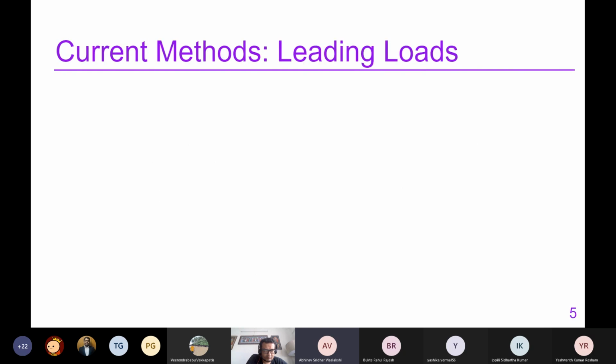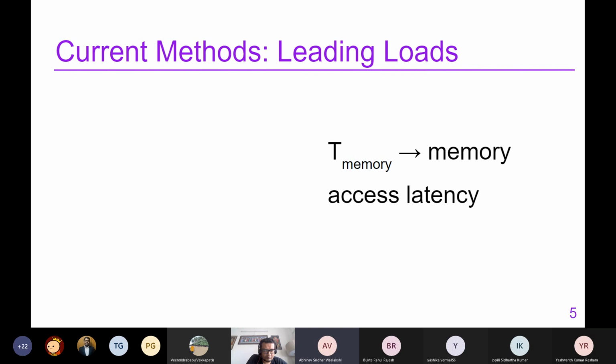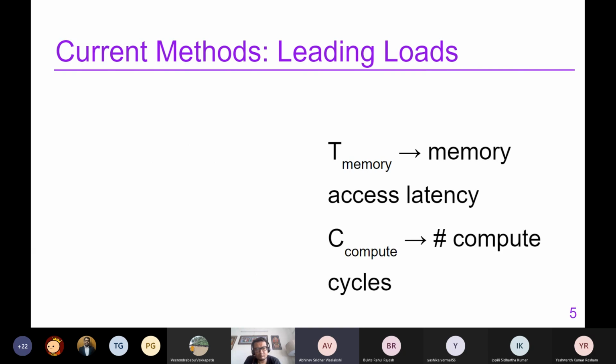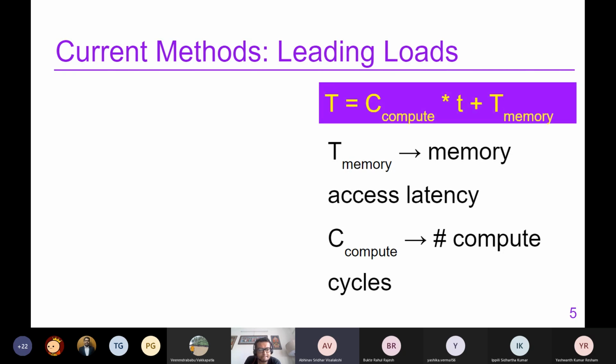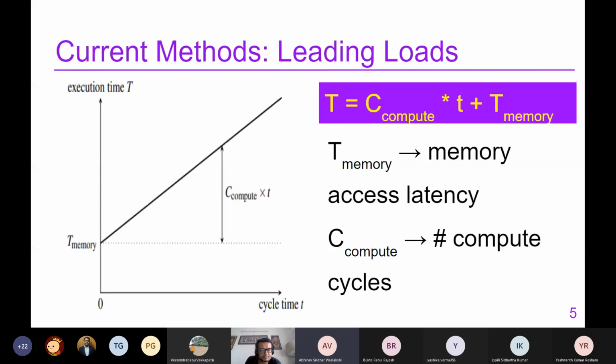Now let us look at the state of the art methods. The first method is called leading loads. They define P memory, which is the total memory access latency, and C compute, which is the number of compute cycles. Using this, they define the total execution time as a function of the cycle time using this equation: T equals C compute times C, the cycle time, plus the memory access latency. And we get a graph like this, similar to y equals mx plus c.